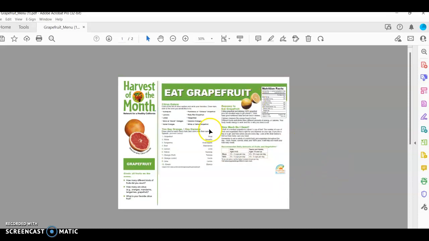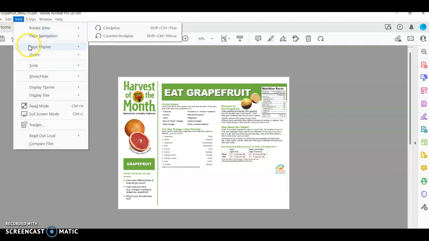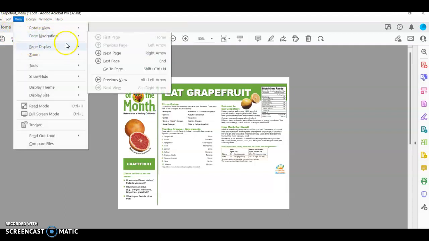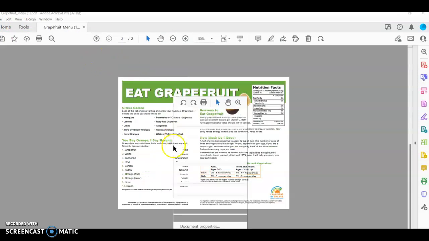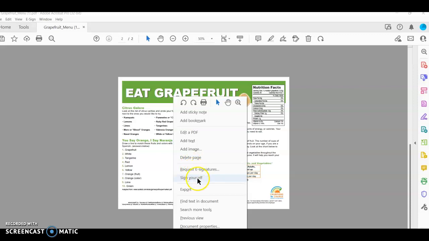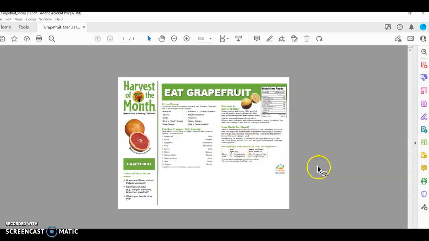Now it's on the one page, and I can just take the other page. Let's do this. This second page, I'm going to delete this page. Should be delete page. Okay. Now I've got one page of that.